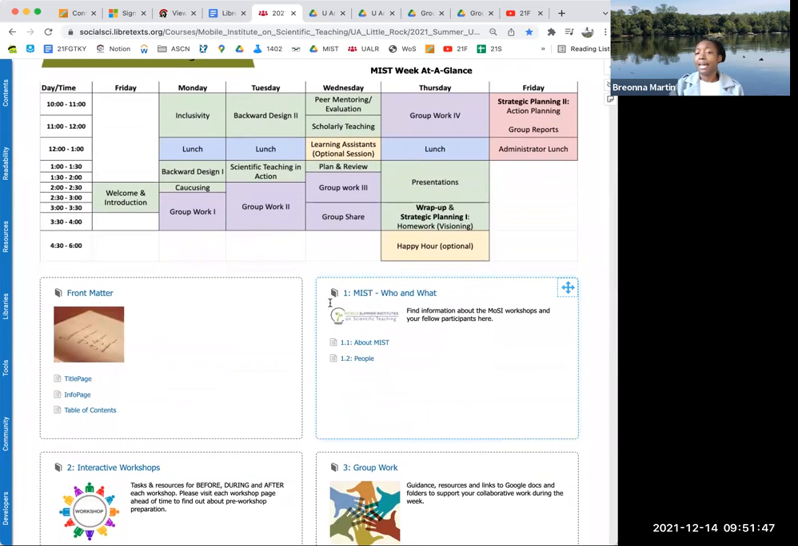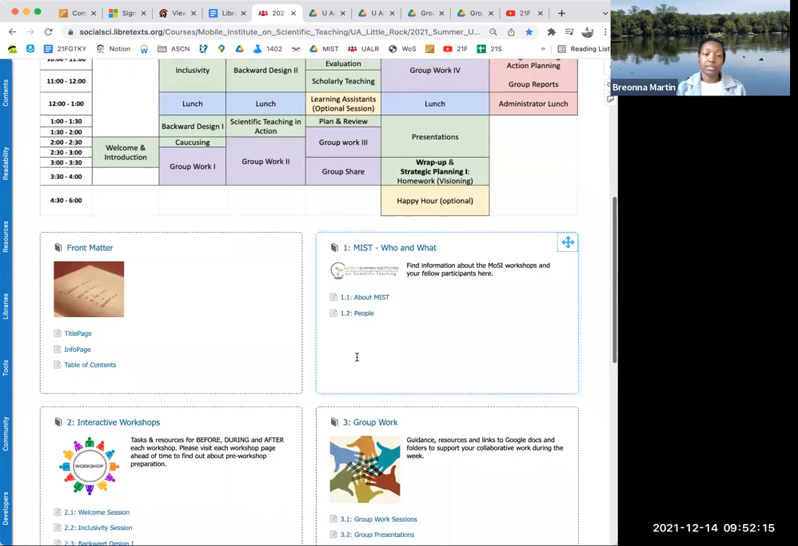If you look at tile number 1, it's labeled MIST, Who, and What. You click on 1.1 about MIST. That'll give you some of the background information, our mission and goals of MIST. And then if you click on 1.2, it tells you all of the facilitators, the leaders, and the participants who are going to be a part of your Institute. You'll also find their contact information there.